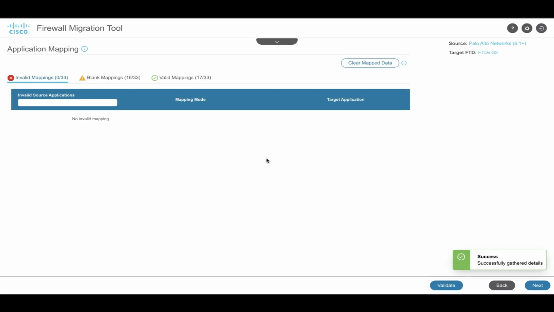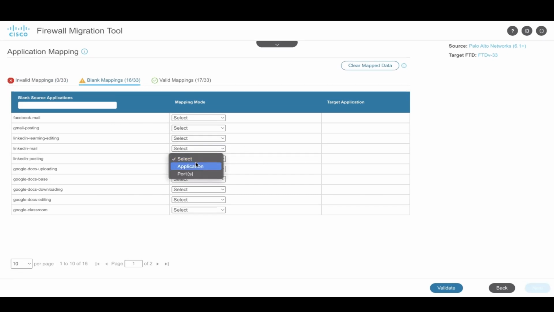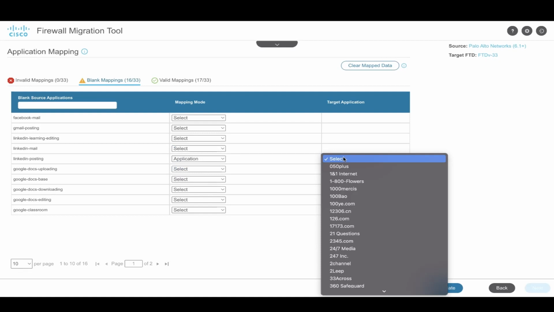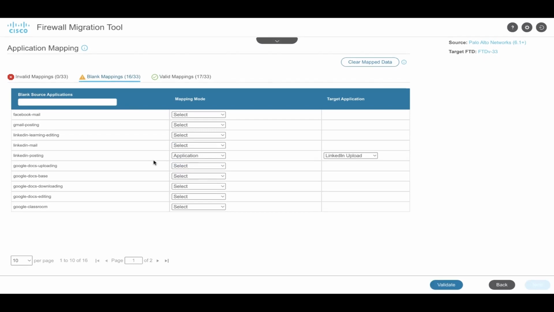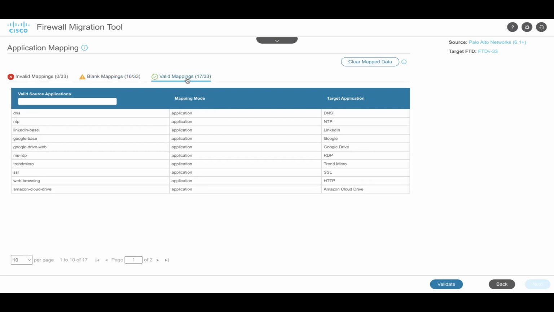Next, we can map applications present in the source configuration rules with target applications. Blank mapping contains source applications that need to be mapped with an application or port on the target device by the user. Although it is recommended to map all applications, it is not mandatory and the migration can still be completed. By default, all the predefined mappings are listed in the Valid Mappings tab. Predefined mappings are done by the tool based on a database that it maintains.